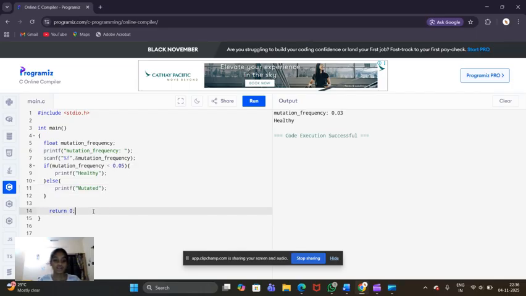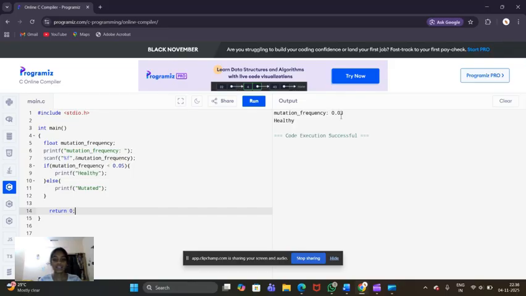Next is the return statement. This statement ends the program and returns control back to the operating system. For example, I've given the mutation frequency as 0.03 and it has printed healthy.